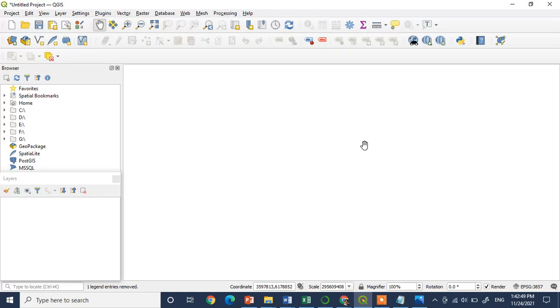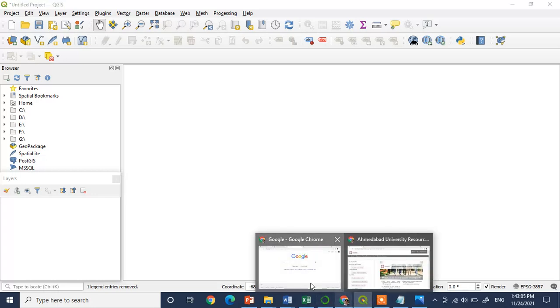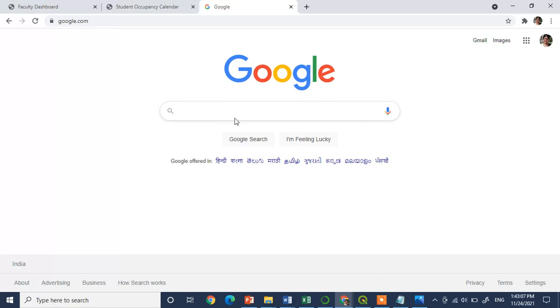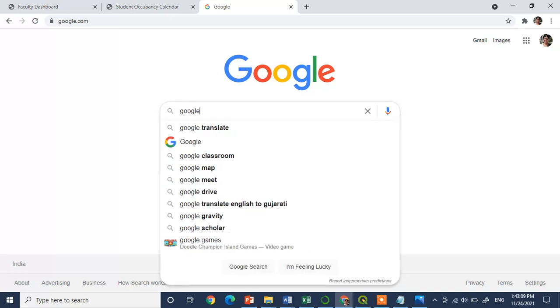So I can't take reference from any of the maps which are loaded onto this canvas of QGIS. So how to do georeferencing in that case? For that we have to take reference from the live map, that is Google Earth Pro. So let us open that first.